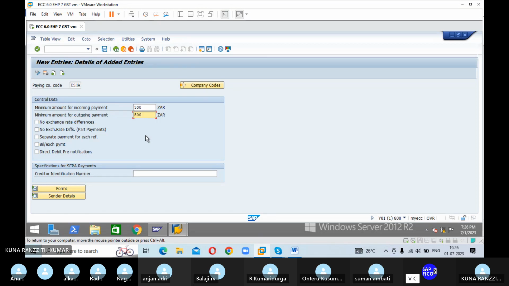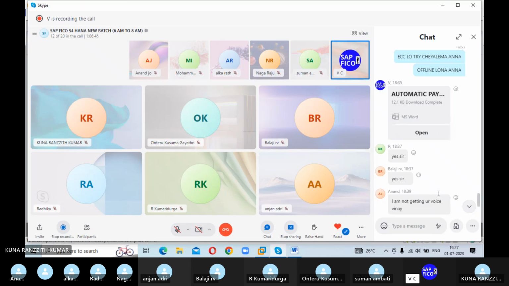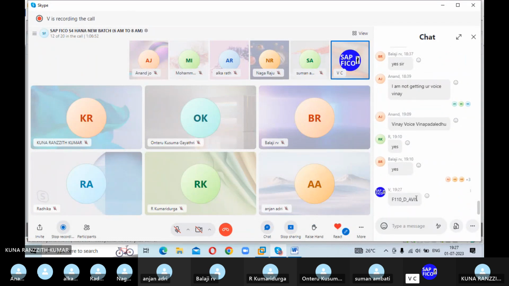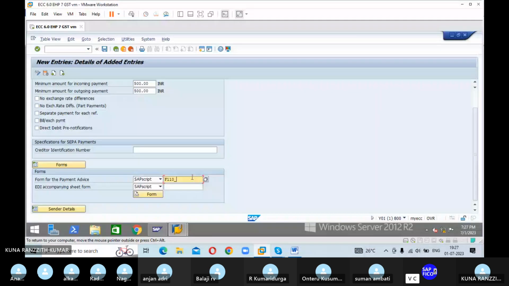In the forms, just click on the forms. Can you come down? In the SAP script form, you can just give F110_D_AVIS. Sorry, F110_AVIS. See, these are the script forms, all of you, based on the data medium exchanges and all. So we use the script forms to transfer the data from one script to another script. That is why we use this.